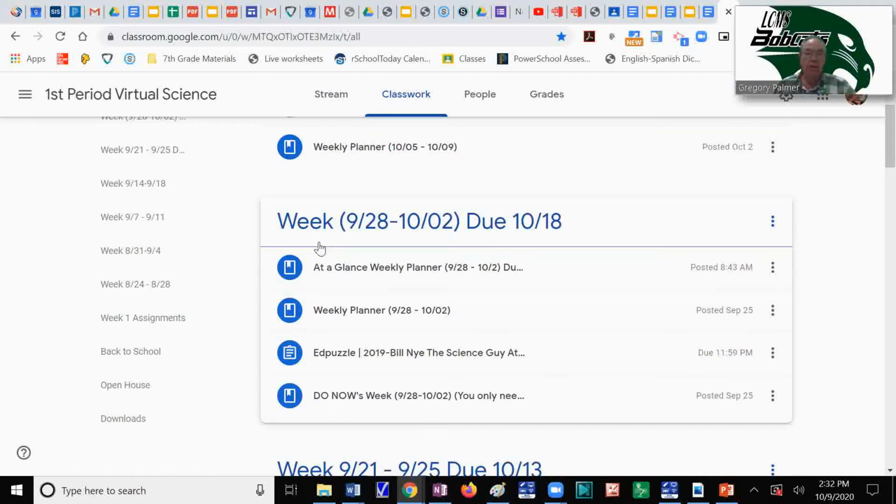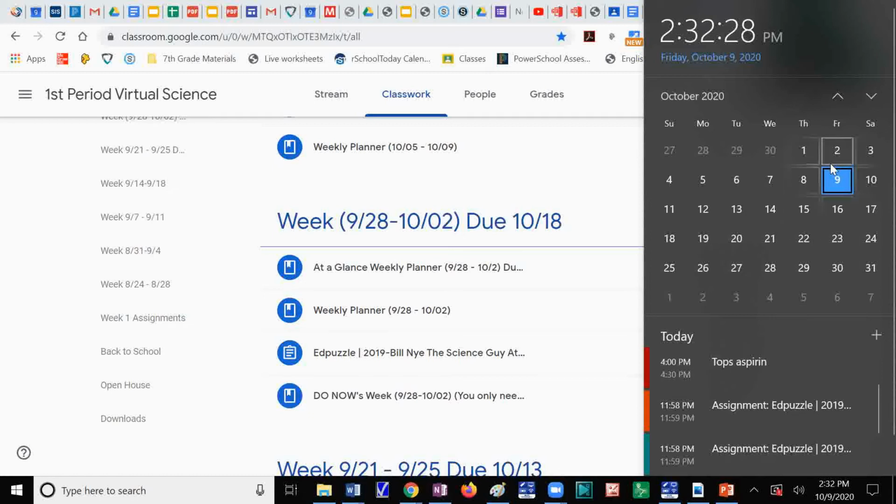Now it says here, week 9/28 to 10/2. It's due October 18th. That gives you 2 full weeks plus the weekend before I come in on Monday to get everything done. So looking at this calendar, I assigned the stuff on the 2nd. I'm giving you the first week, which would be to the 9th. The second week would be to the 16th. And then over that weekend, the 17th and 18th, Saturday and Sunday, because I'm not going to grade them over the weekend, I'm going to give you the benefit of that time. When I come in on the 19th, I'm going to grade that stuff, post it in PowerSchool, and then we're done with it.